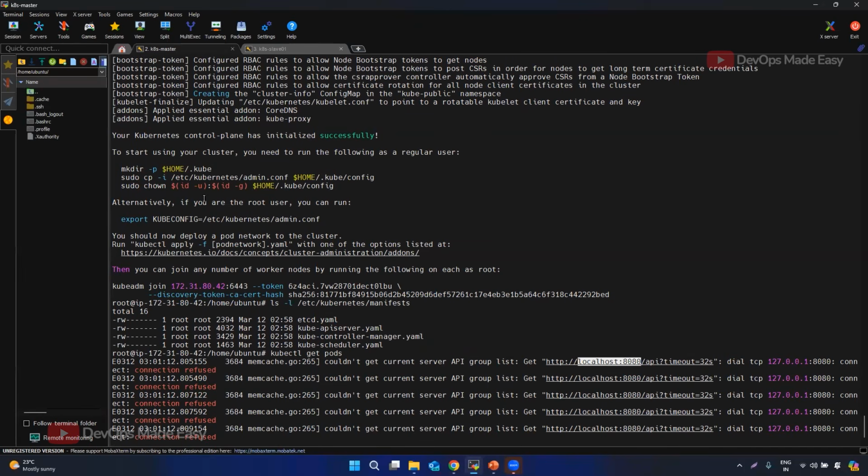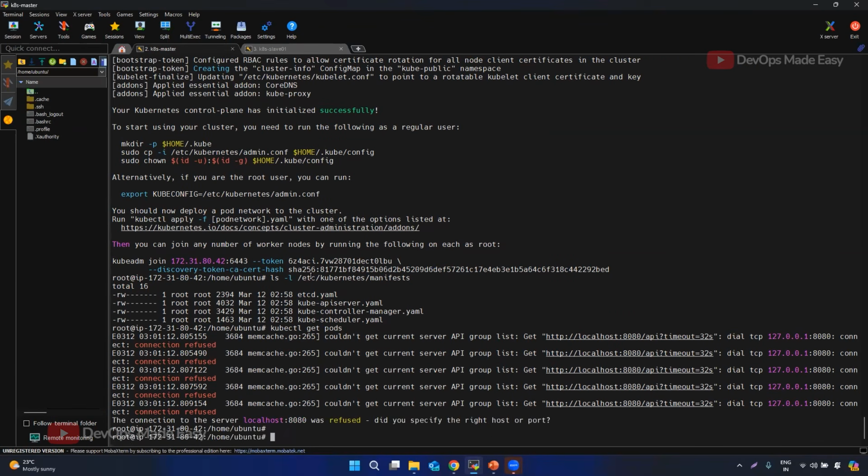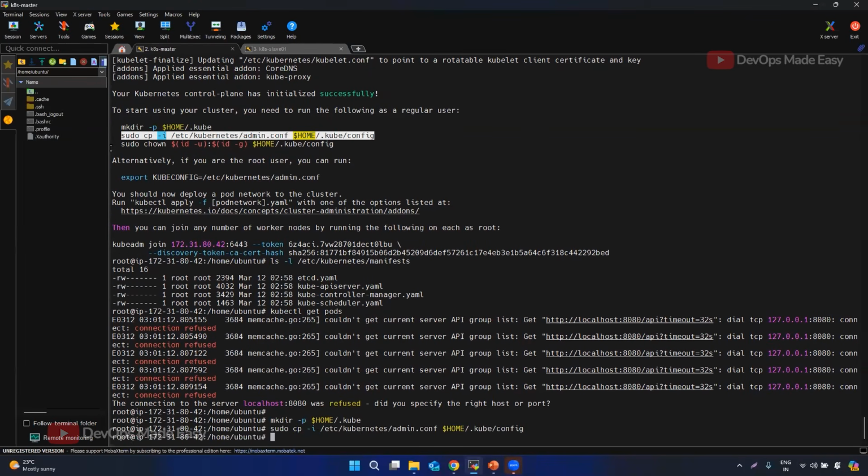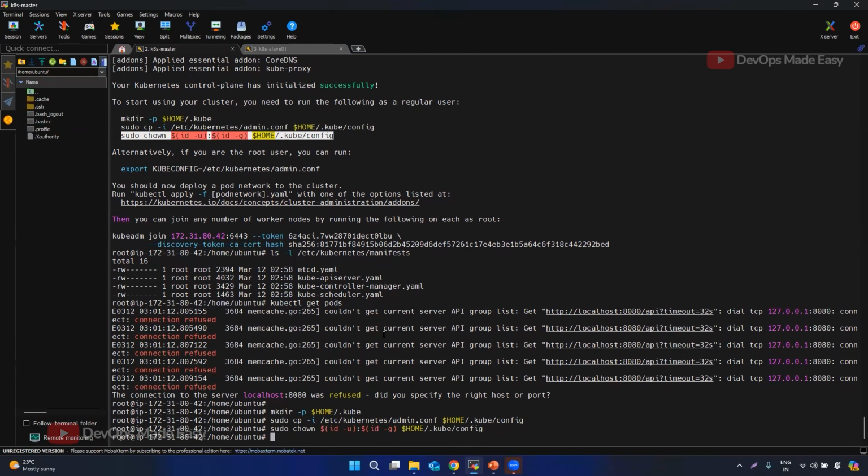So that configuration file is usually available here, admin.conf. Ideally what we need to do is move that file into your home directory under a folder called .kube. That configuration file should be available with the name config. Ideally you should become non-root and then execute all these commands, but you can still do it as the admin user. If you're doing it as the root user, this kube config file will be in the root user's home directory. Now I can simply say kubectl get pod.